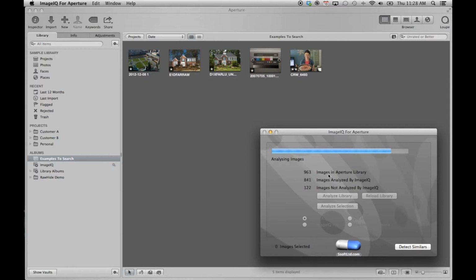ImageIQ includes 3 algorithms for profiling images. Each of these algorithms has its own strengths and weaknesses in finding similar images. These algorithms visually profile your images, and ImageIQ searches for similarities. It works to find these similarities independent of file format, rotation, and image size.